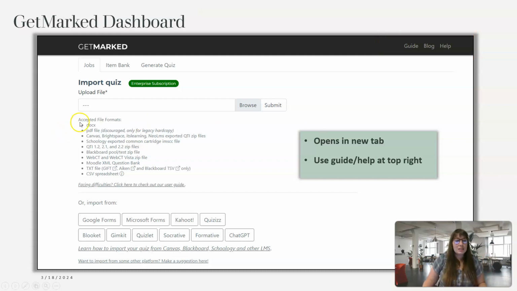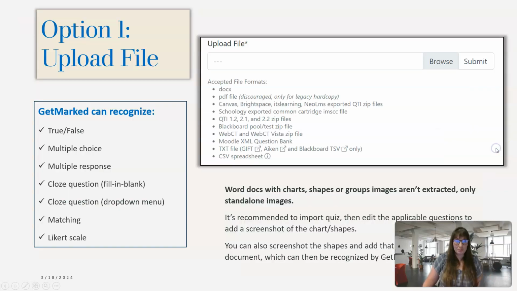So right here you can see a list of different things that they will accept, different file formats, and this is specifically for importing files, or you can import directly from other locations as well. So option 1, file upload. You can see the list of question types that GetMarked can recognize, such as multiple choice, true, false, matching, scales, etc.